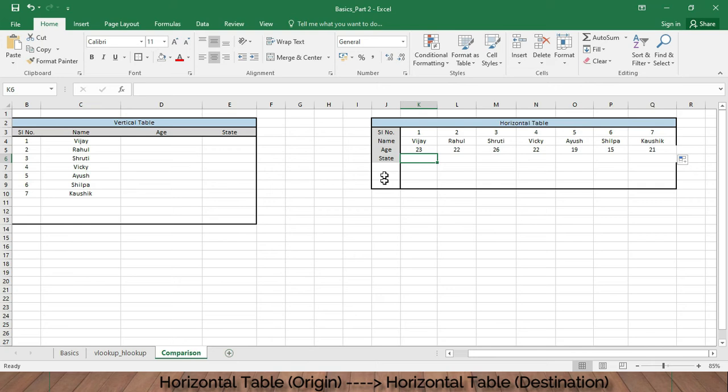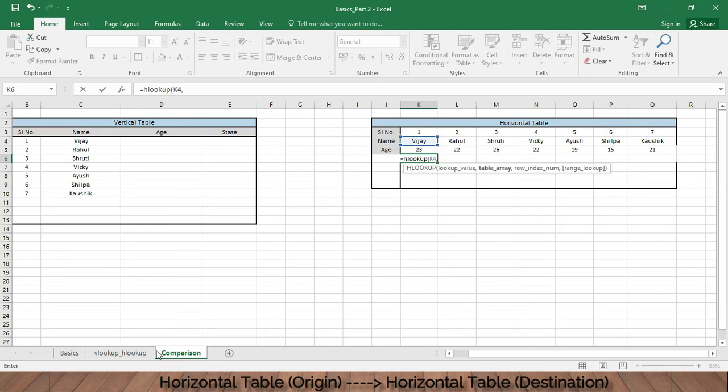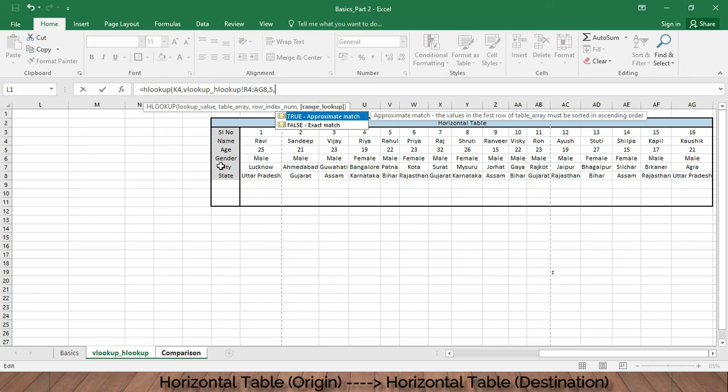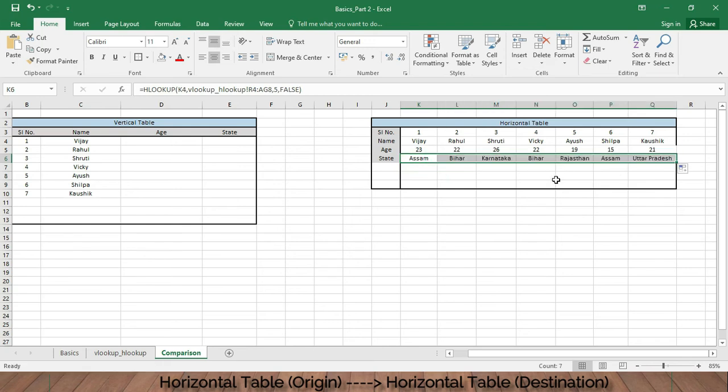Similarly for the state, same formula, HLOOKUP, comma, our reference, then comma, then our main data starts with Ravi to Uttar Pradesh, then comma, then the city is in the fifth, 1 2 3 4 5. So I'm going to put fifth here, then false, obviously. Okay, bracket closed. See, this will work as well. I'm going to drag it. It worked.